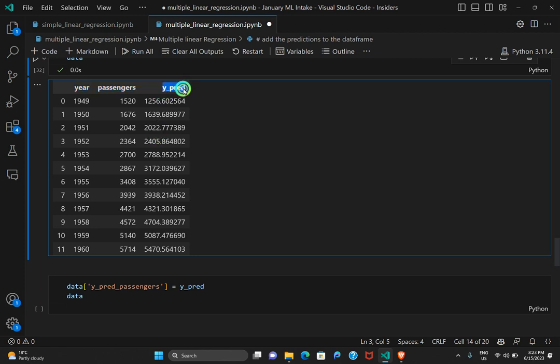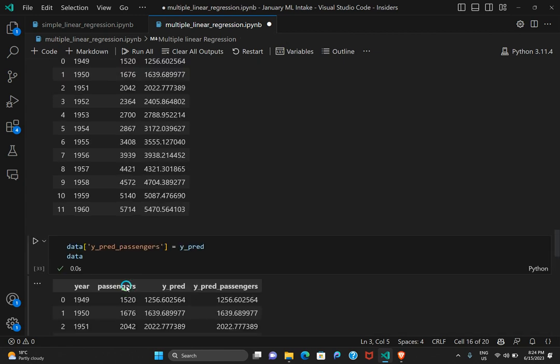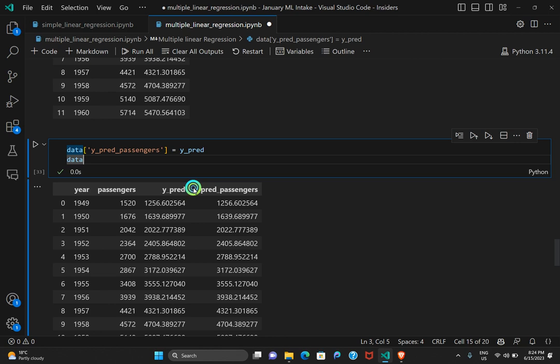So if I want to add the ypred passengers column here, I'll have to come down here and index that column first. Then after indexing that new column that I want to add, I have to assign it values. And these values are stored in a variable called ypred. And if I run this and we output our data, you can see we now have the new column called ypred passengers. And that is the reason why we have this part with the column name on the left hand side and this part with the values on the right hand side, because we are assigning these values to this column. Do you get it?